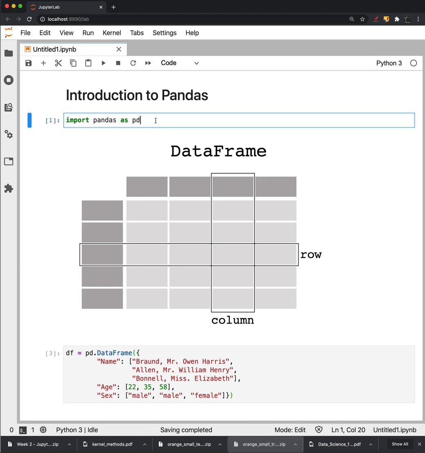So first is that when we use pandas, we need to import it. So we're going to write import pandas as pd. That means that anytime that we go to use a pandas function, we're going to write pd before that.